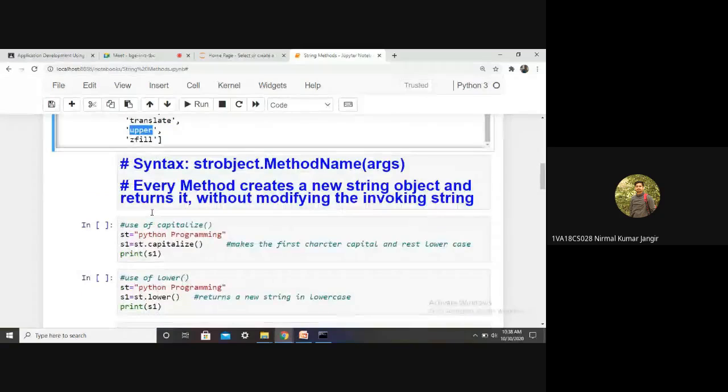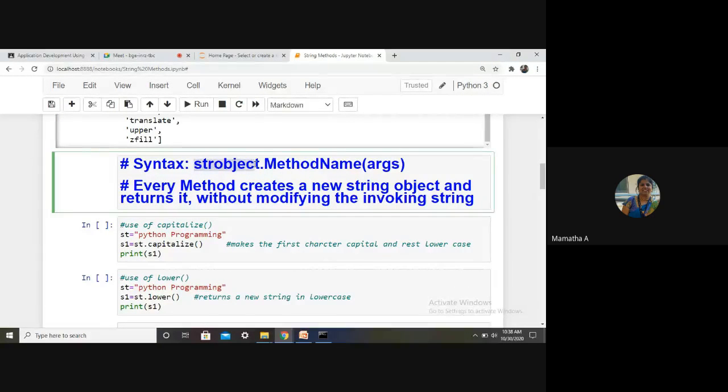Yes, ma'am. The syntax of using any method, as I already told you: give first the string object, which is my invoking object, followed by a dot, and then the method name. The methods might take arguments or may not, depending on the method. And remember, every method creates a new string object and returns it without modifying the invoking string. Try to remember it.